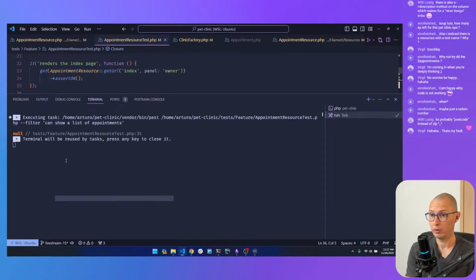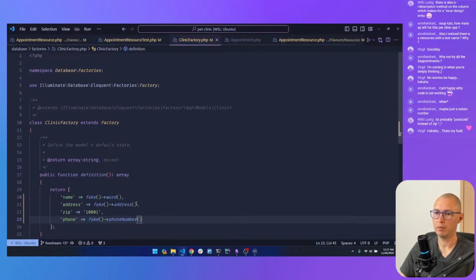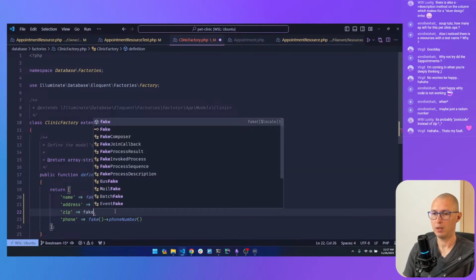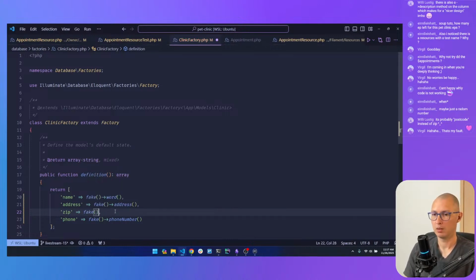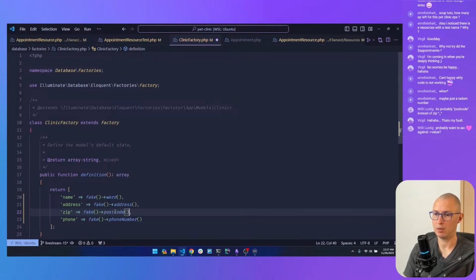No. Really? It's probably post code instead of zip. Let me try that. And then deal with the no. Clinic factory, fake postcode. Yes, sir. Thank you.